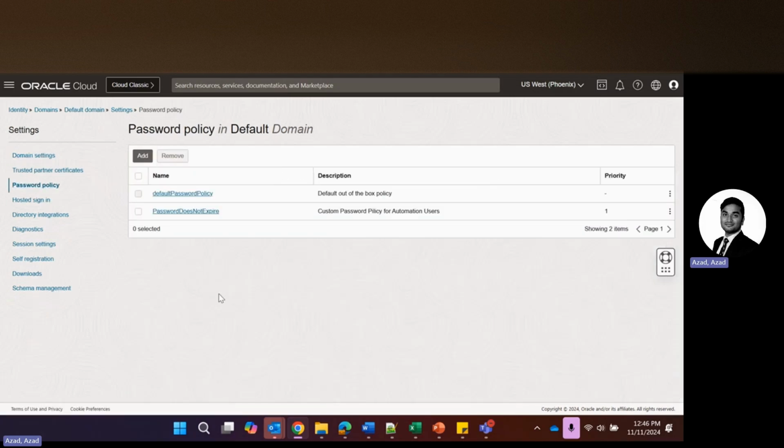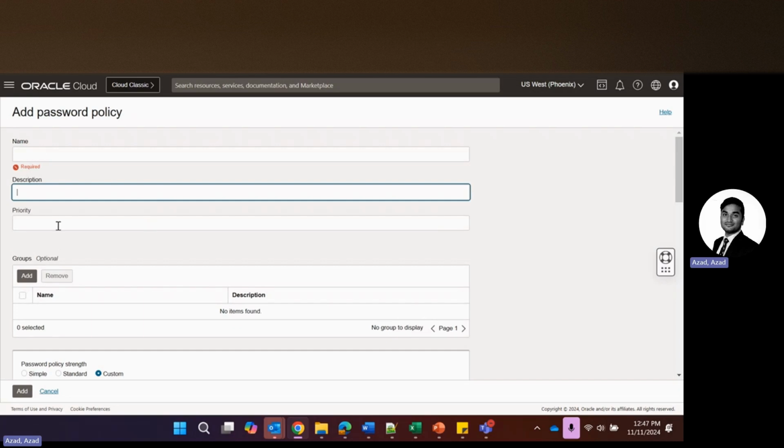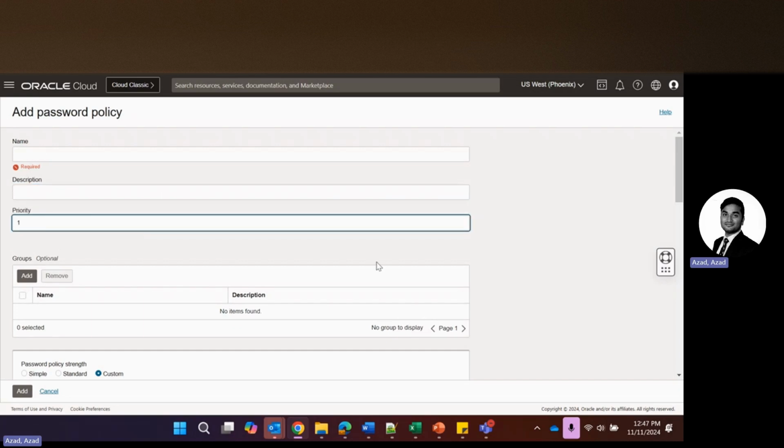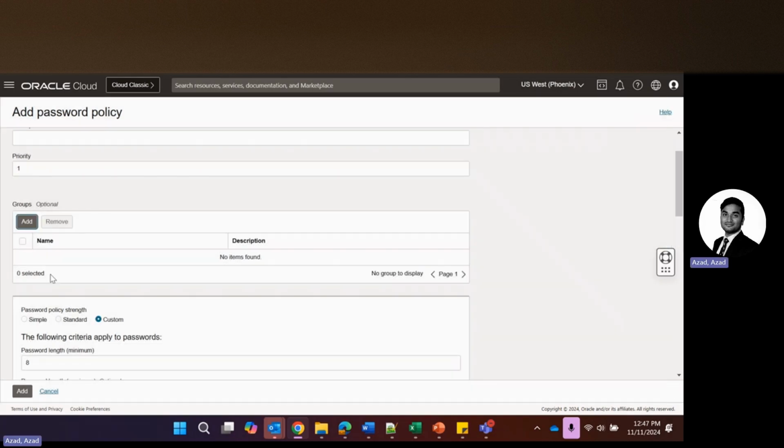Once you click on that, you'll see again on the left hand side, there's something called password policy. This password policy will have a default password policy already created for you. What you need to do is click on the add button, and then this will help you create a new policy. Now you can give a name and a meaningful description. In the priority, you have to set 1. You can add the group which you created in the first step. So since I created this group, I can add it to this policy.